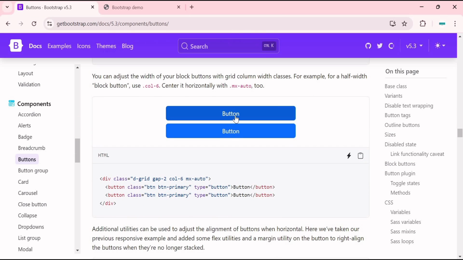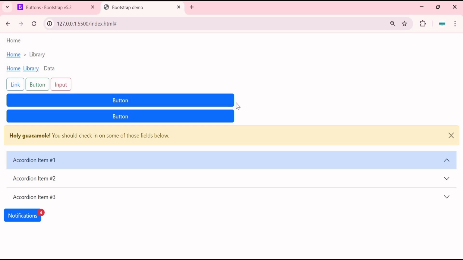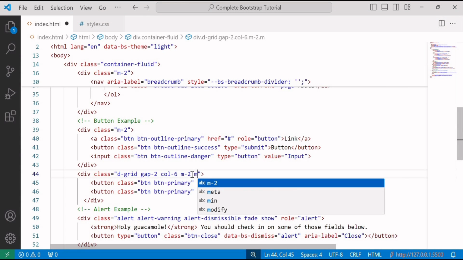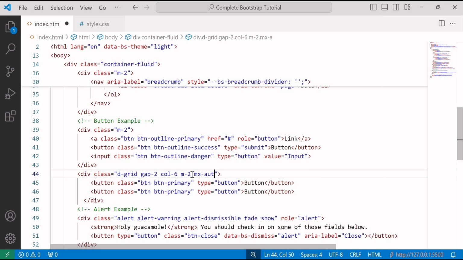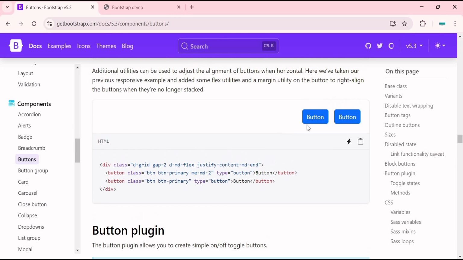Next, if you want to give half width to the button, then you can apply class col-6. So I'll apply this col-6 to our button and you can see the buttons are taking half width of this viewport. And if you want to shift these buttons to the center, then we can apply the class margin horizontal auto, means mx-auto. You can see now these two buttons are in the center. If you want to shift your buttons to the right, then you can apply class justify-content-md-end.